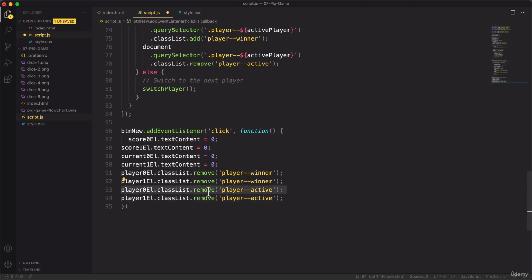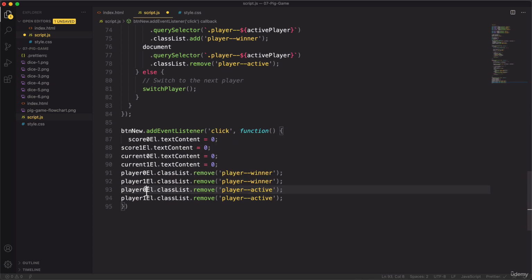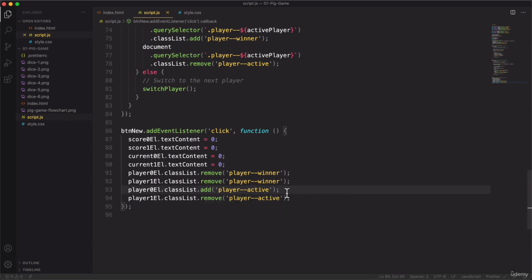And in fact, let me just change the code in this line, because there's no need to remove it from player 0. Because player 0 should be the active player in the beginning. And so there's no need of removing it and then adding it back. So I will simply add it.